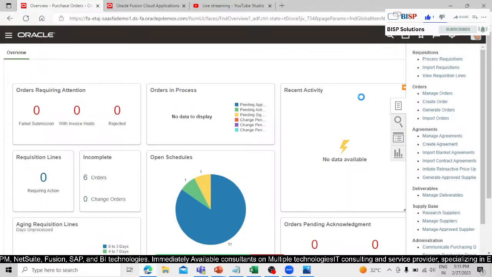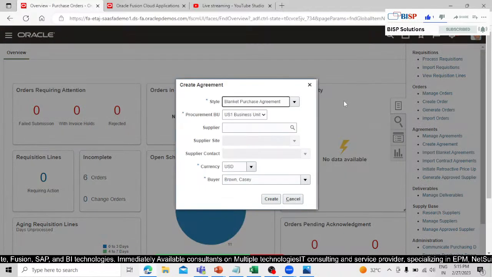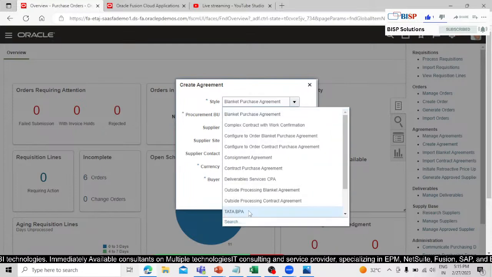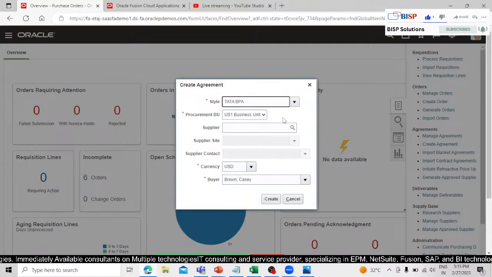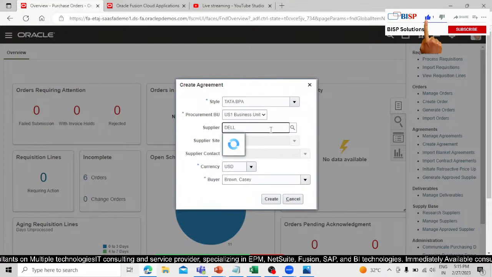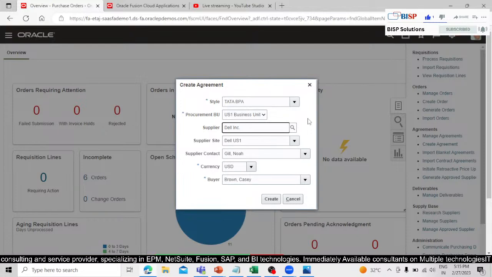Now let's create the agreement. Right, so this is the style of blanket purchase agreement. Let's select our own Tata blanket purchase agreement. Right, so this is Tata purchase agreement, blanket purchase agreement. Now let's select our supplier and later on we will see the functionality when we create the document layout. At that time we disable the price breaking in blanket purchase order, right? So let's see this functionality that enabled or not.